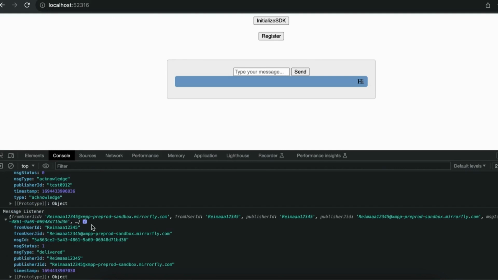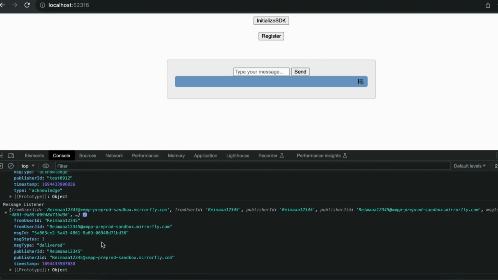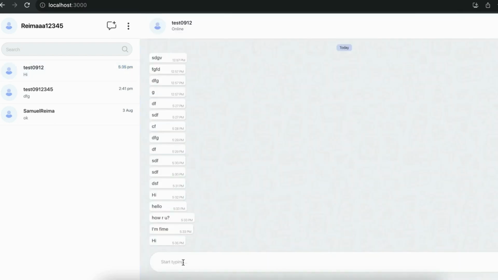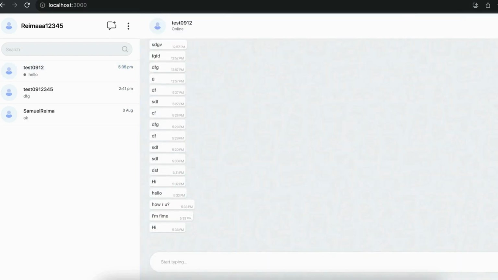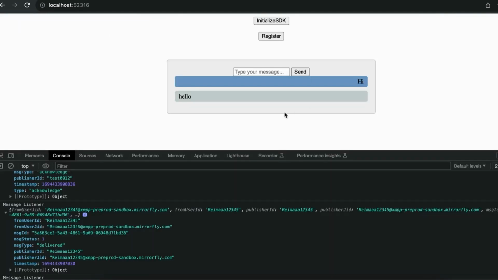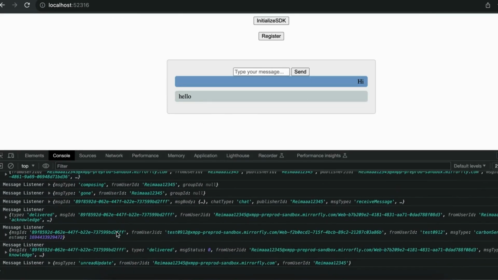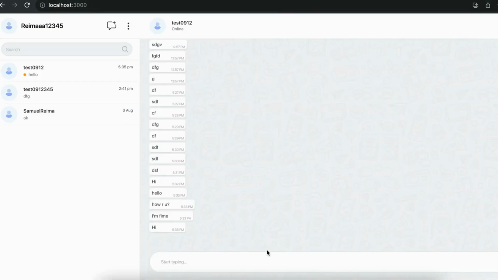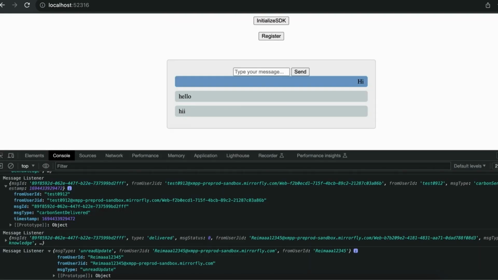When the message is sent to the receiver, you can see the message type as delivered. Now the message has been successfully received at the receiver. Great. Once the receiver has seen the message, the message listener triggers again and the message type will be seen. Once the receiver sends a message to the sender, the message listener triggers, and the response message body object shows the message type as received message, sharing a few more messages between the registered users. With this, we are done with the integration steps and a demo of sending and receiving messages between users.